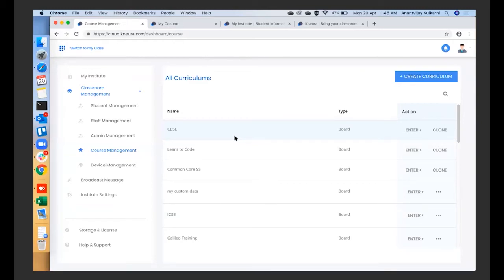It's possible that more than 60-70% of the content is the same. It's just that it's rearranged in a different format or in different classes, and which class has what kind of syllabus. So we also provide you the option to clone this. It means that you can create a copy of this and modify it to whatever level you want, and create your own syllabus or curriculum out of it.